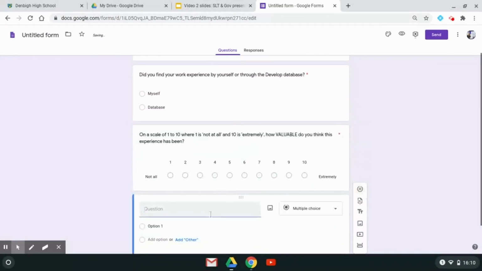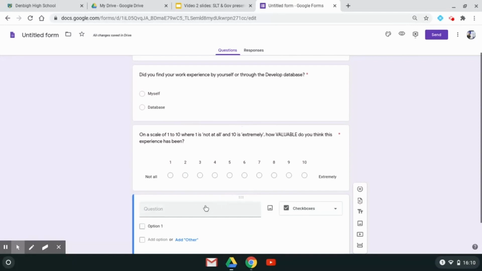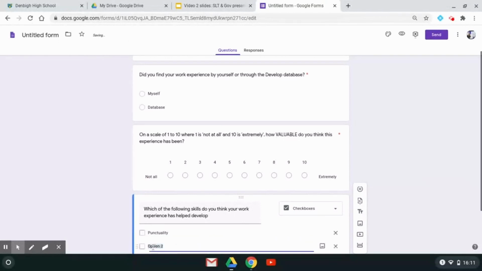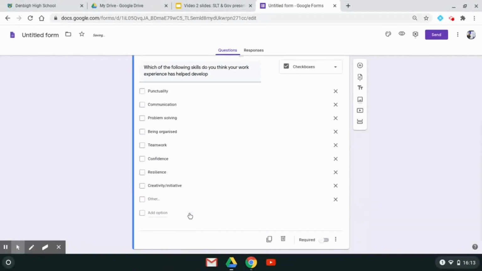So this is going to ask which employability skills they thought they developed as a result of attending work experience. So the style of answer here, I'm going to make checkboxes and label each one so they can tick the relevant ones they feel that they've developed. And here I will start to list all the employability skills that we feel are important. I can always put other here as well, so if I haven't thought of all of them, students can put the ones in that they feel are important skills.